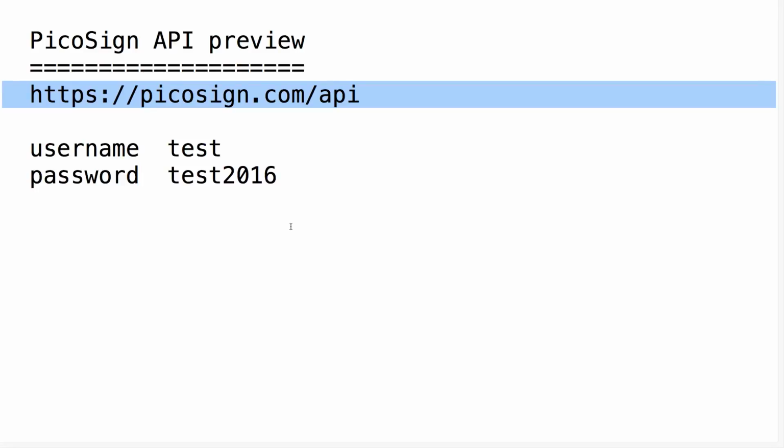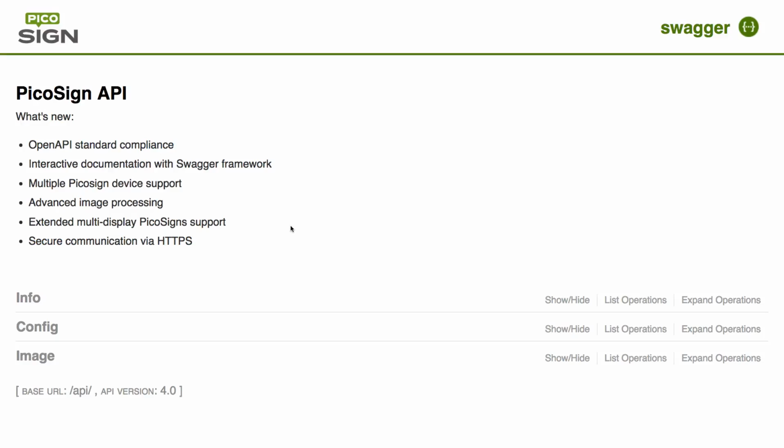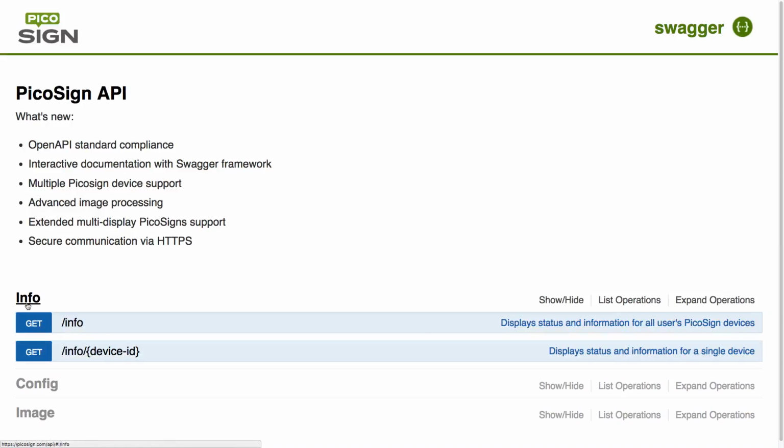You can log into our test account at https://picosign.com/api using the credentials shown on the screen. After logging in, you will see API functionalities grouped into three sections named Info for Information, Config for Configuration, and Image for Image Management. Once you click the section header, available operations will appear below.